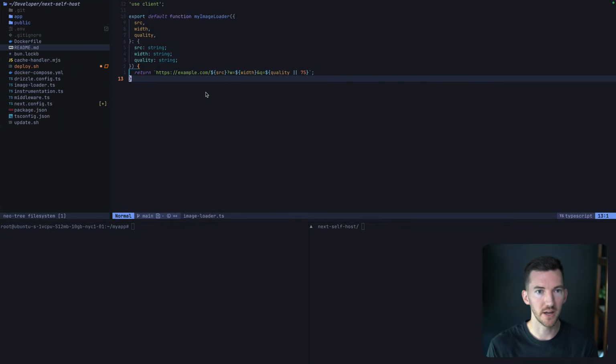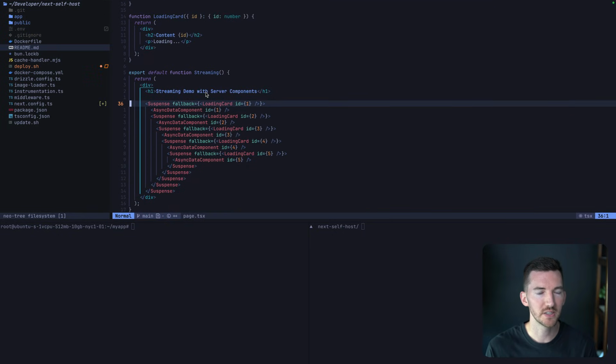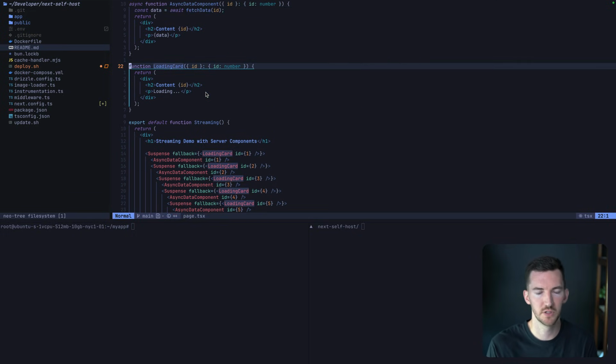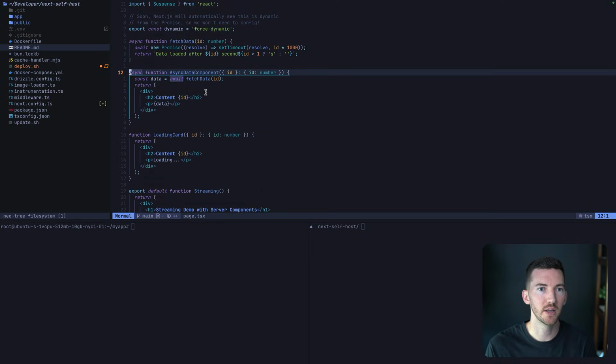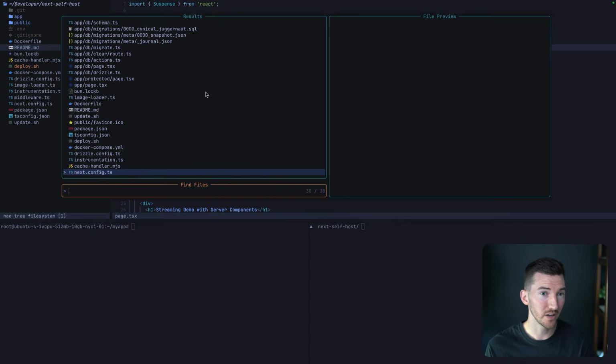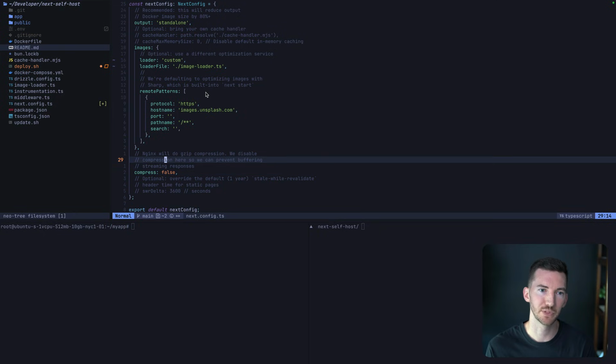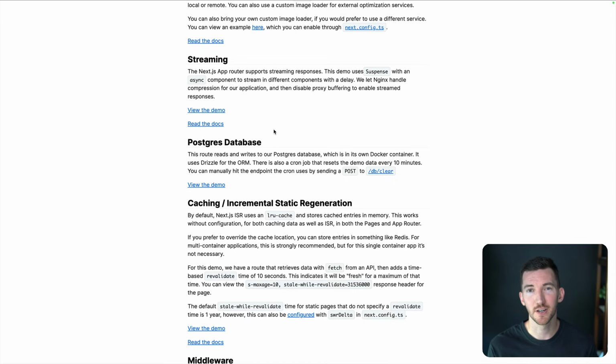So back in our editor, if I go to streaming, go to this page, start down here at the bottom. We have all these different Suspense boundaries, and each one of them, if we go up to here, has this loading card, which is just displaying some information. But the async data component is fetching some data and then displaying it. And all we're doing here for fetching data is just a promise with a setTimeout of a second. Now, one thing to note here is that if we go to our config file, we want to let Nginx do the compression. So we're going to disable compression in our Next app so we can prevent the buffering of the streaming responses.